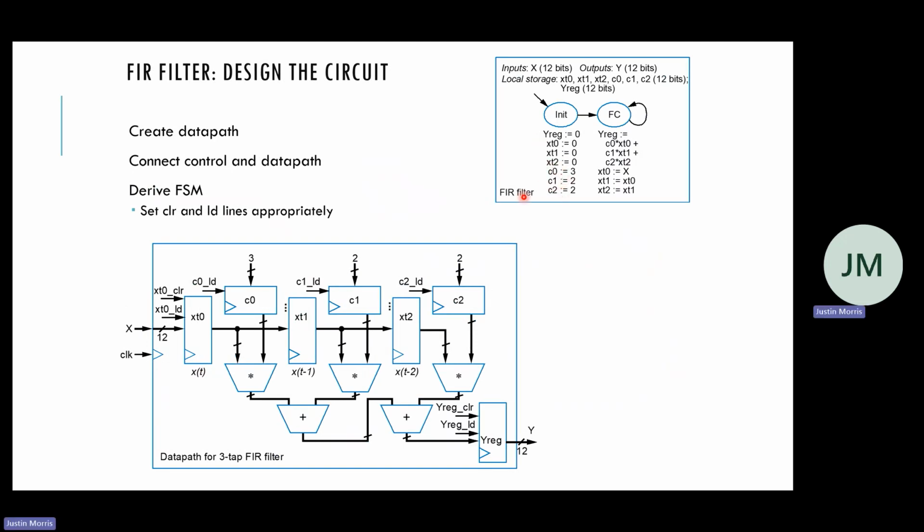Oh, it's because we're just saying that we need to set these to make this happen. So this is still just the high level state machine. If I want Y reg to be zero, XT0, XT1, XT2, all of these to be zero, that means that Y reg clear is one, and then XT0 clear is one, XT1 clear is one, XT2 clear is one. And then for C0, C1, C2 to be set to their proper values, that just means that C0 load, C1 load, C2 load need to be one in this state.